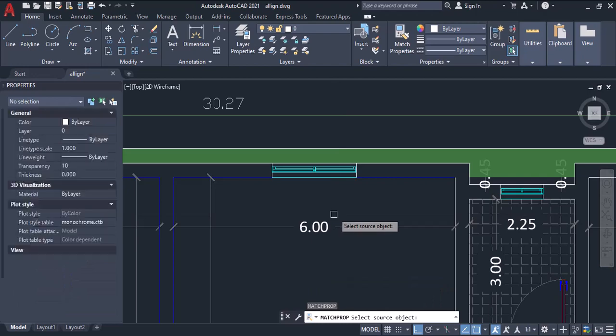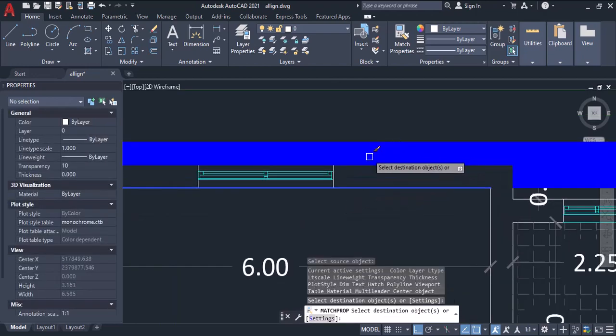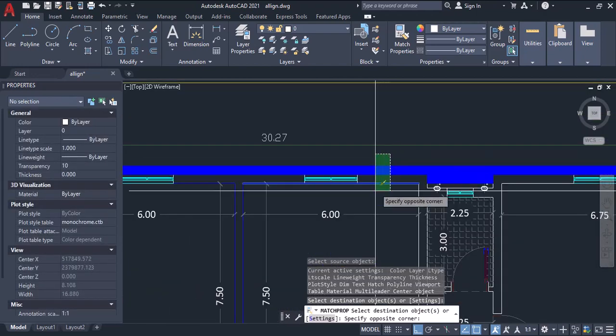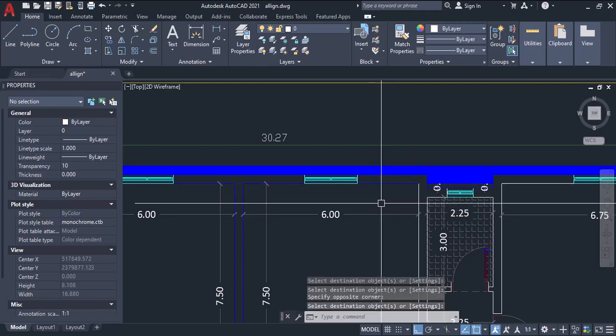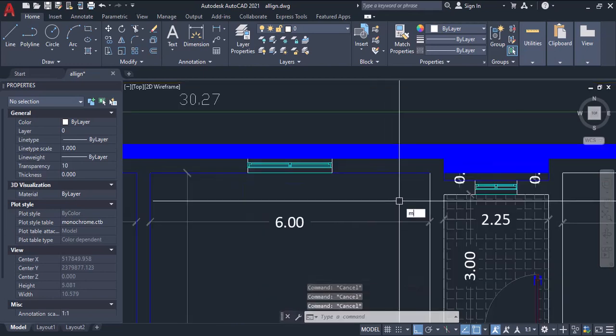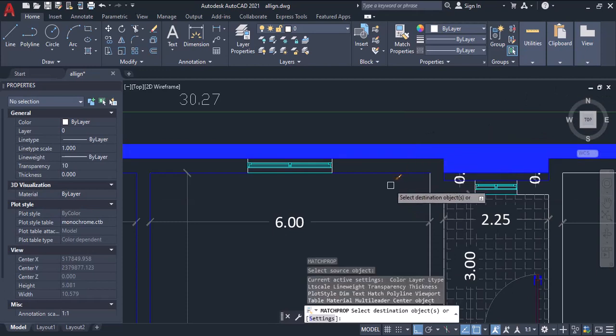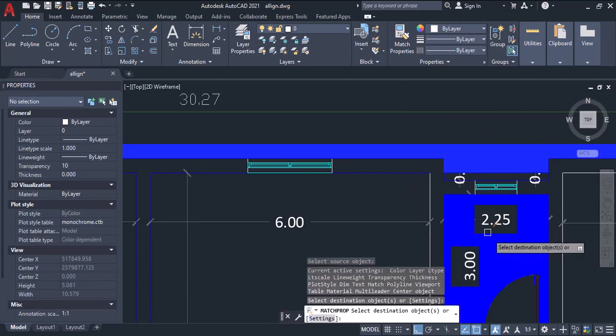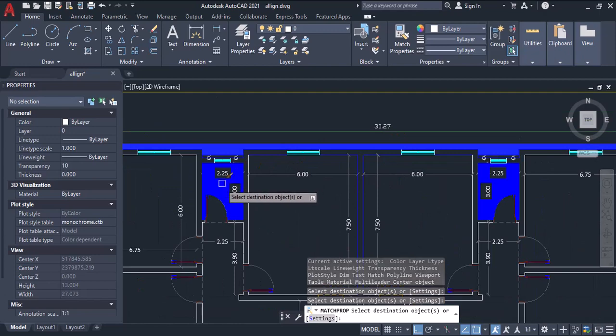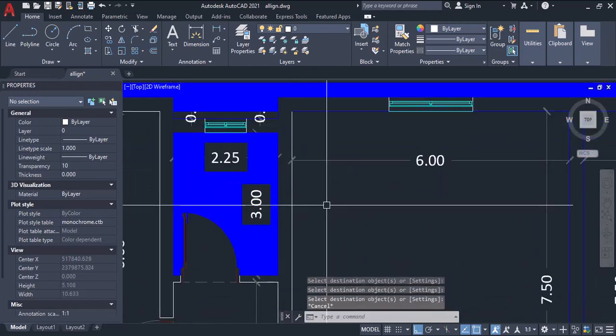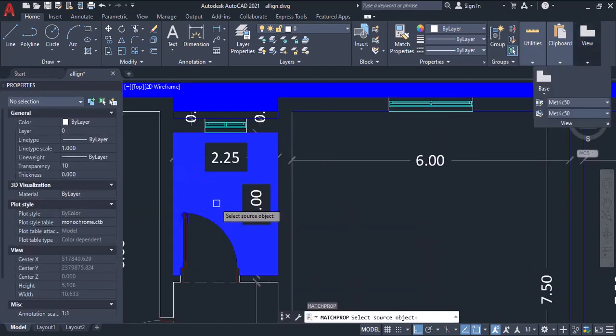panel. Once the Match command is activated, you'll be prompted to select the source object whose properties you want to match. After selecting the source object, AutoCAD will prompt you to select the target object or objects that you want to apply the same properties to. You can match various properties such as color, layer, line type, line weight, hatches, and more.